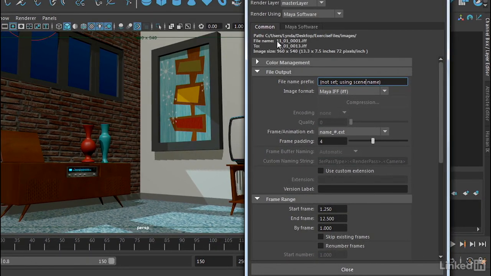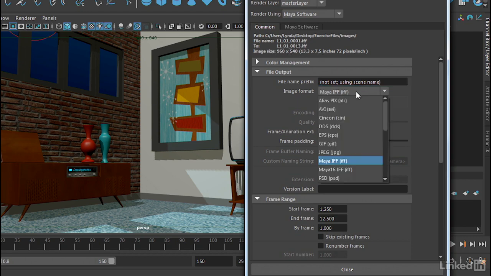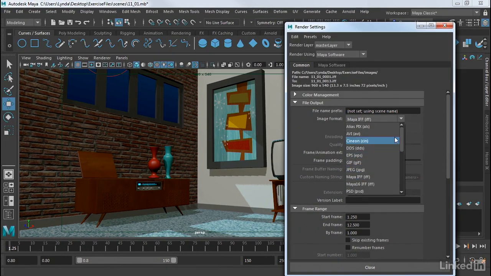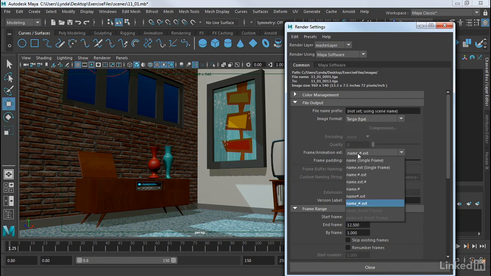If we're rendering animation, you'll see from this to this. You'll also see image size. Now we can change the type of file that we're rendering to. It defaults to Maya IFF, but we can change it to TIFF or Targa or whatever we want. Now down here under Frame Animation Extension, we have a couple of options. By default, it's typically on name or name.extension, which is a single frame. So if you're rendering just individual images, you can use this. If you're rendering animation or multiple images, you'll want to go to some of these on the bottom.